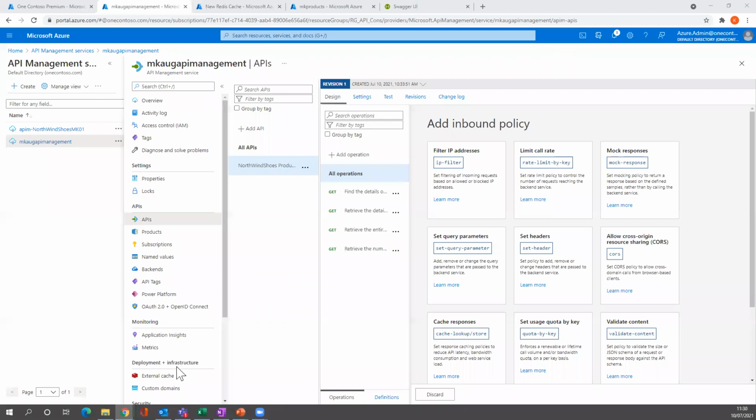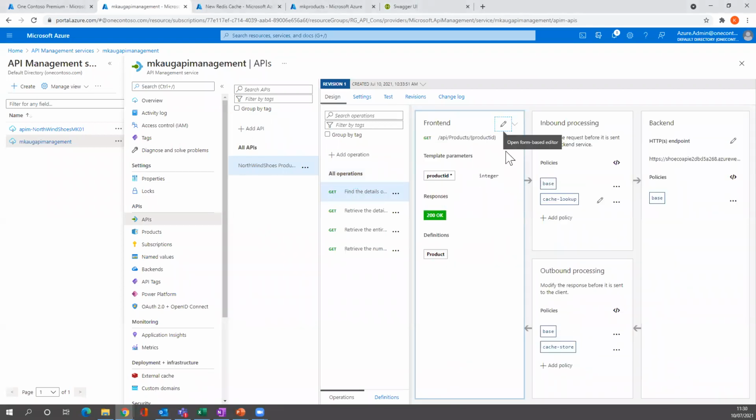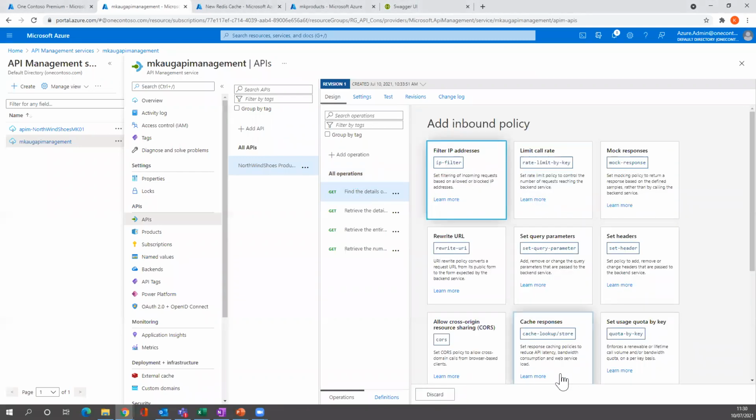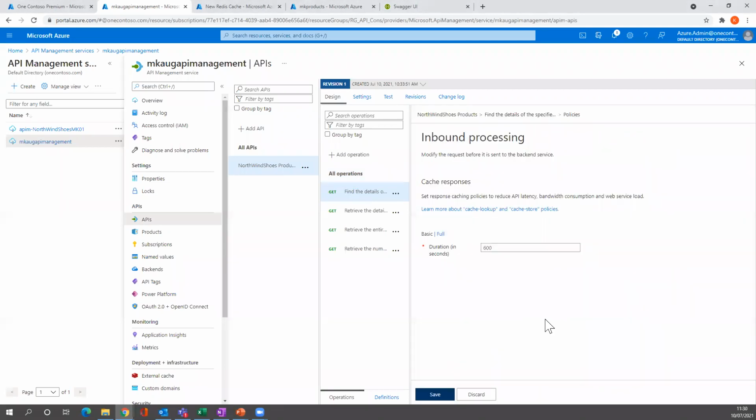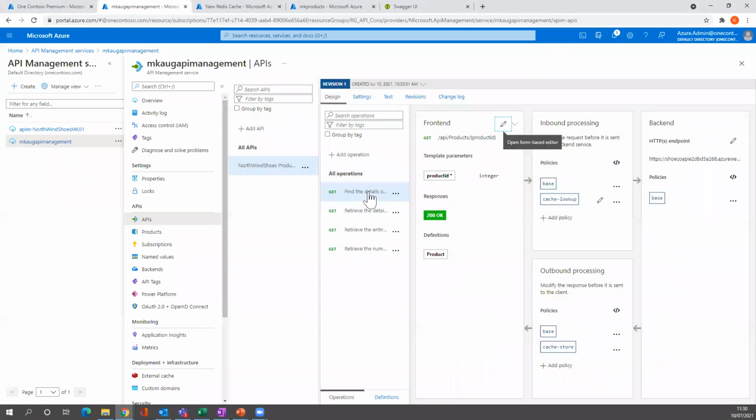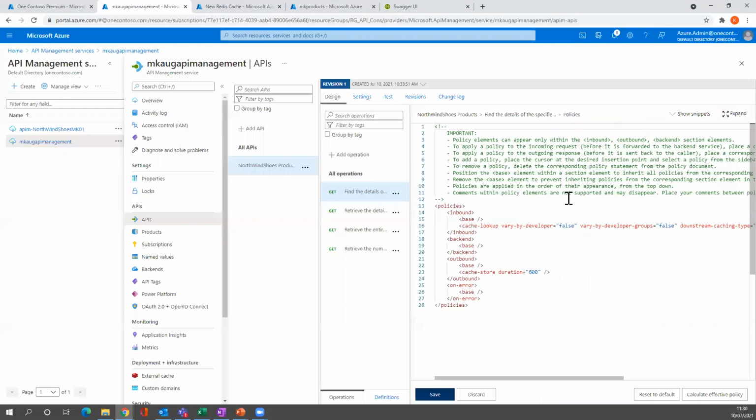But as we added the external cache and enabled it at the API level, for individual operations you can go to the inbound processing and enable a policy. It has multiple options. One of the options is cache response, which we have given 600 seconds, and save. When you go there, you can see the inbound cache seconds are configured here. The testing of that, we will explore later.